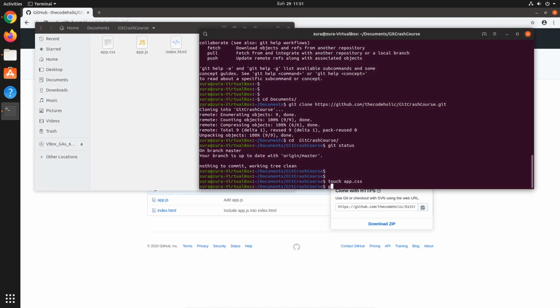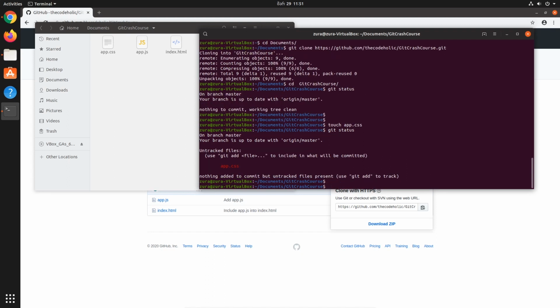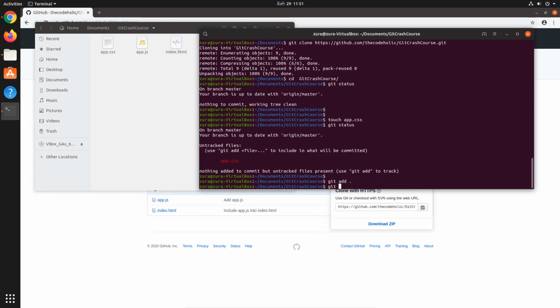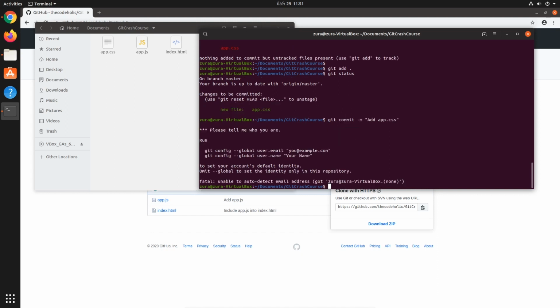Now let's type git status. And here I see untracked files, app.css. Again, I need to call git add app.css or dot to start tracking that particular file, and git status shows it's in the staged area. Then git commit -m add app.css.